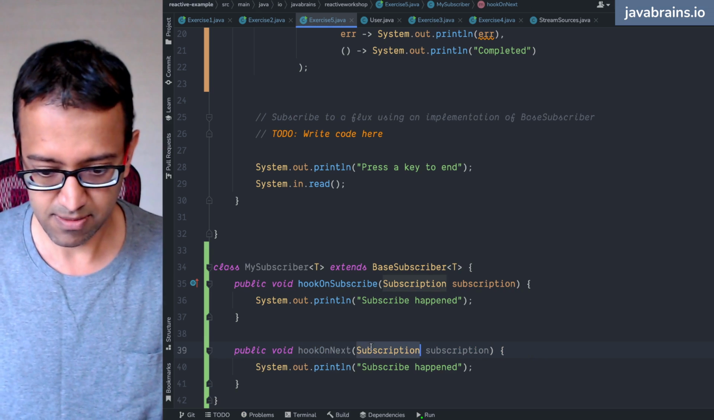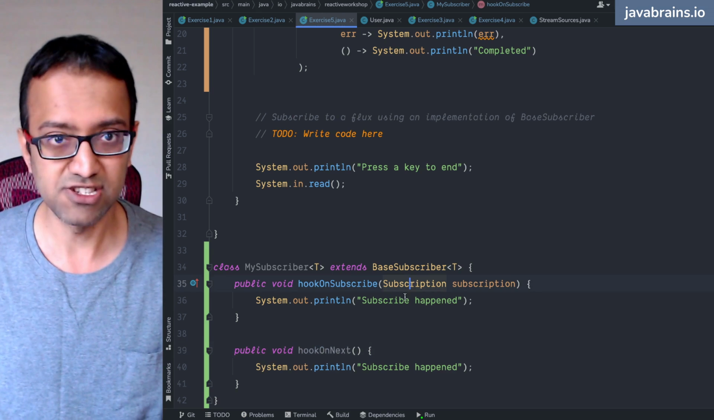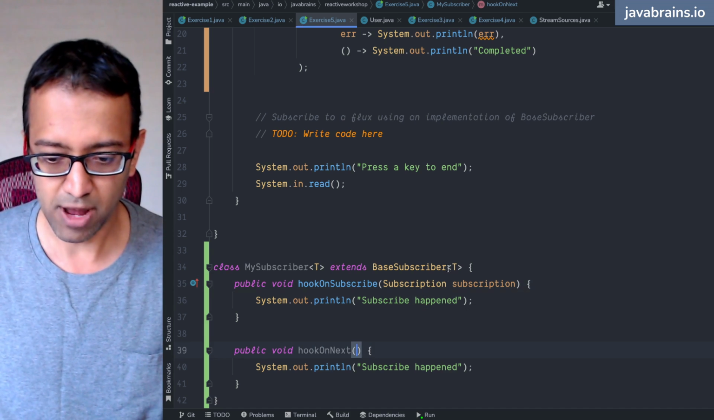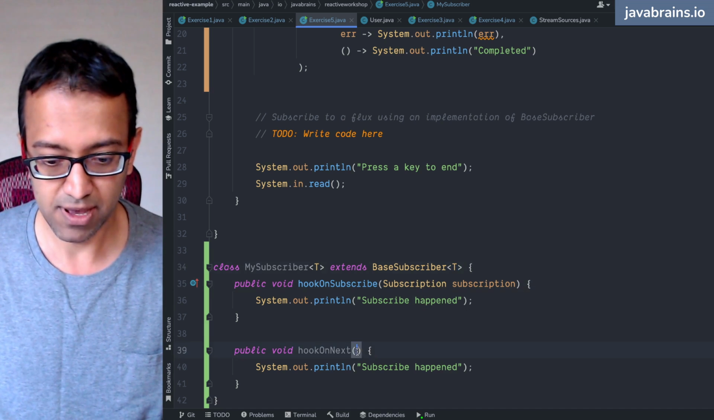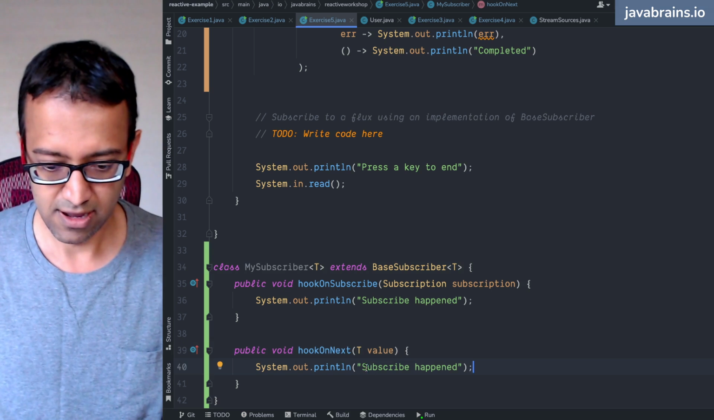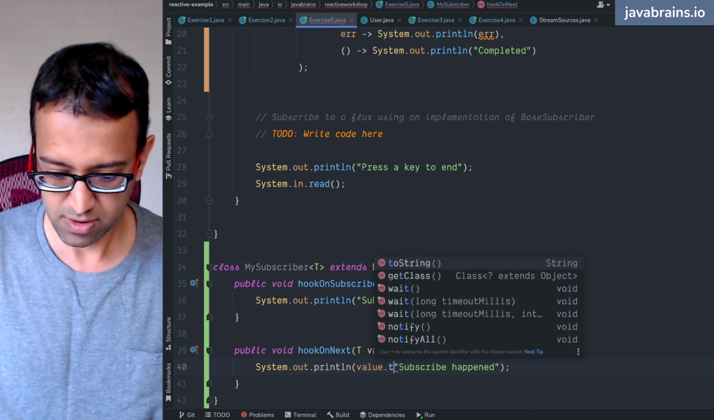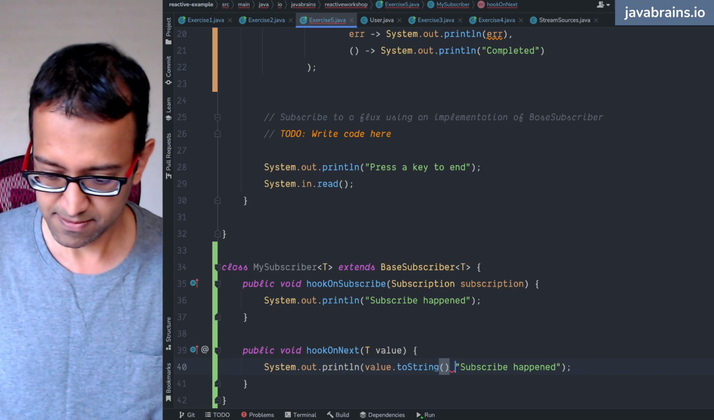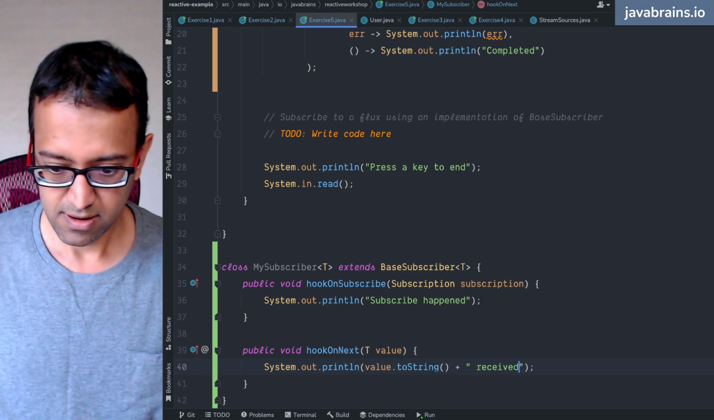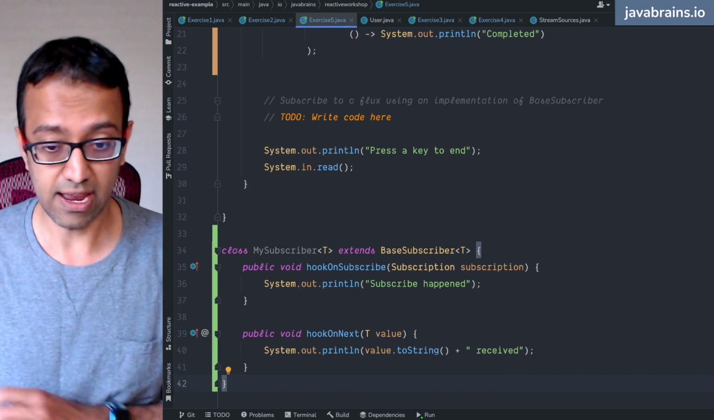Okay, so here I'm going to get the value. Since it's generic, I'm not having an integer, so I can use this for anything else. What I'm going to get back is a value of type T. Okay, so this is the value, whatever it is. I'm going to say value.toString, received. Okay, so I'm getting a hook there.